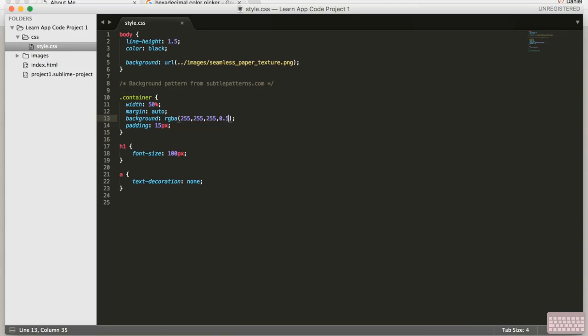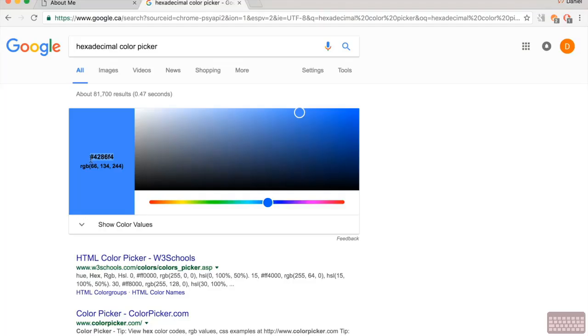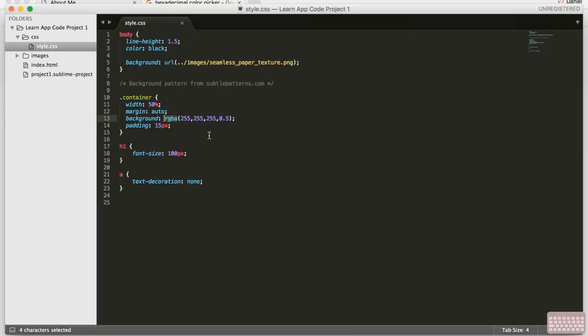To reiterate, the most common way is to use hexadecimal, like here. RGBA stands for red, green, blue, and the A is for alpha. This white background color is 255, 255, 255. That's the red, green, blue part, and the 0.5 is the opacity. So if I make it 1, that sets it to full opacity.